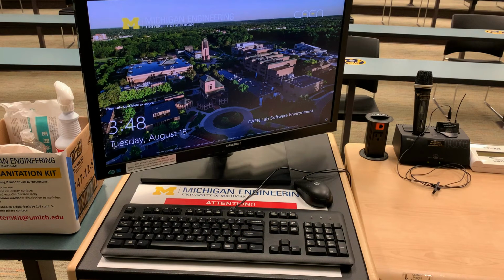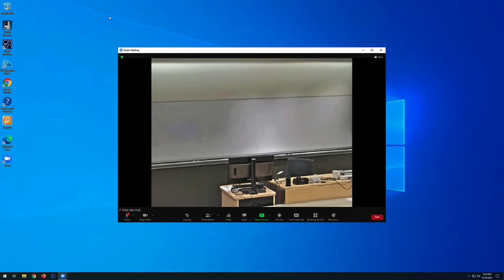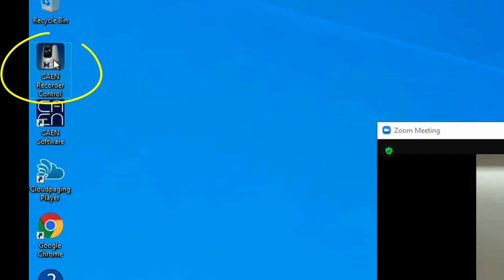If you are using the Zoom PC to live broadcast your class, you can bring up the whiteboard camera as a window that can be shared using Zoom's usual share screen feature. Let's see how that's done. First, start your Zoom meeting as usual. Then, look on the desktop for the icon CAEN Recorder Control and double-click it.